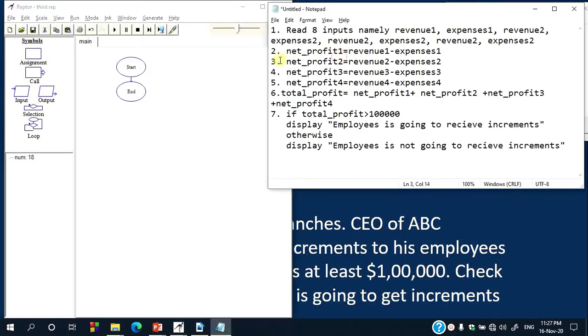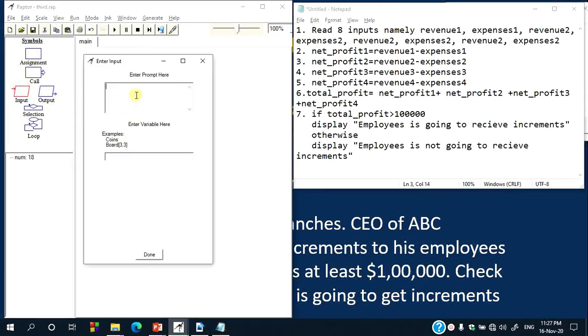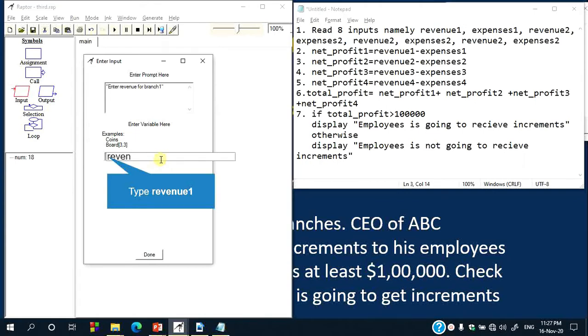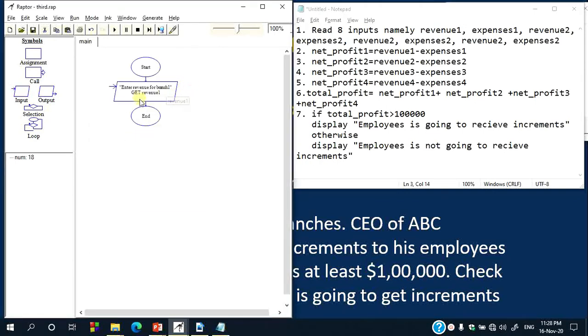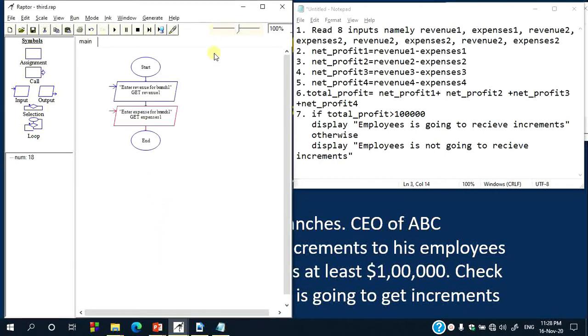The first thing is, you need to read 8 inputs. Enter revenue for branch 1 and give the variable name as revenue 1. And if you want to repeat this, you can just copy and paste it. Make it as expenses for branch 1. And you have to repeat this for all the 4 branches. Select these 2, copy them and paste here.